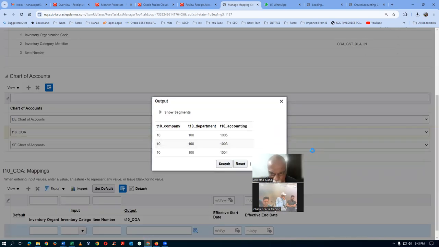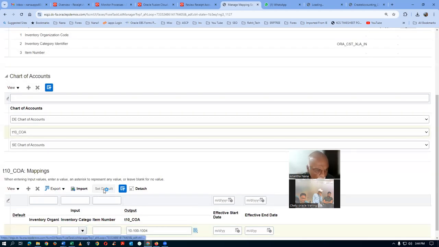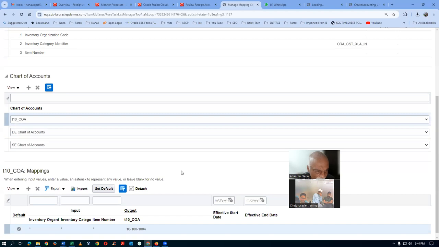I am putting some accounts, whatever is available. So I will choose 1004. 1005 is an expense actually, and 1004 is an asset. Then I will set it as a default for all the inventory orgs. In reality, they will be giving different numbers. So the first mapping set is set with the account for all the inventory orgs. Can you say yes to me?